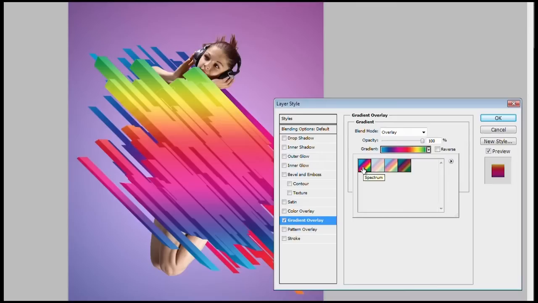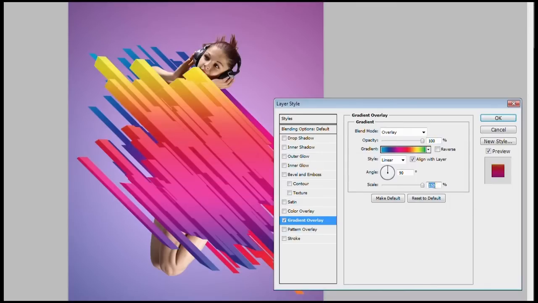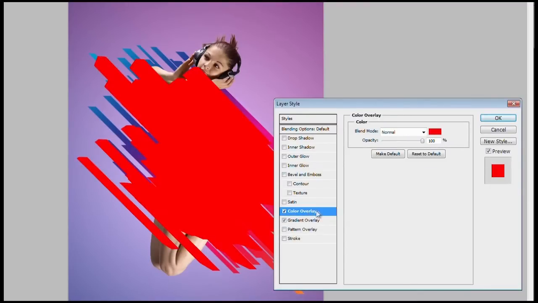Don't click OK yet. Adjust the angle setting so that your gradient is aligned with the direction of the diagonal bars, like this. Click and drag directly on the image to reposition the gradient so that your gradient goes from blue to pink. Click on the Color Overlay option to enable it.